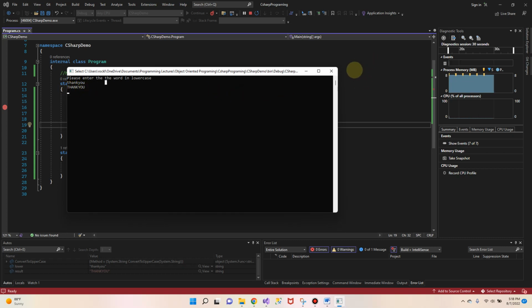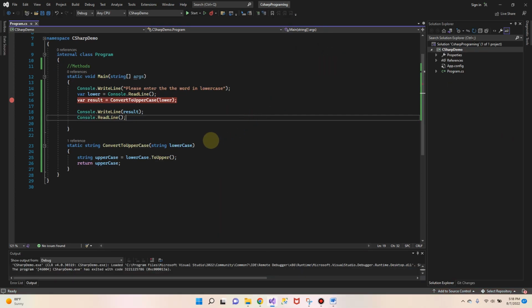You could see how useful methods can be. A method like this can be very useful when you're writing multiple lines of code, and sometimes you just need a method that could perform a particular task for you while you're writing. In this case, it was very useful. I wanted something that will convert anything that is lowercase letters to uppercase letters.